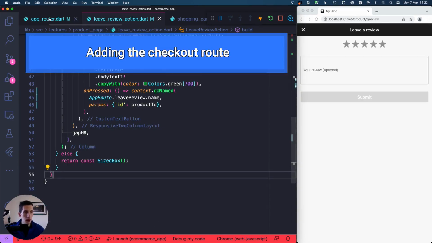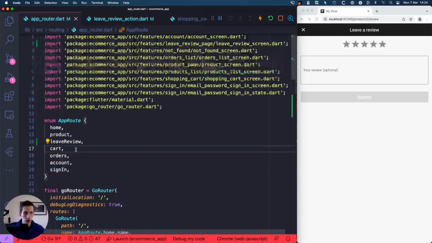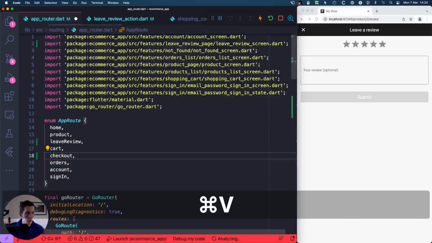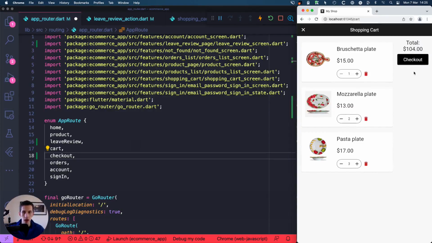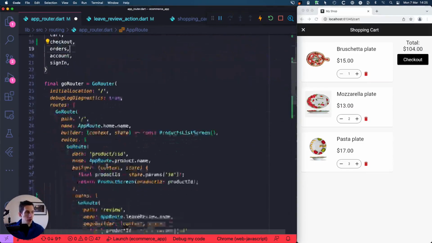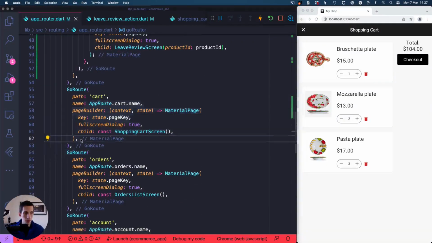And that is to go back to the upRouter file and scroll to the top. And over here, we can add a checkout route that we will navigate to when we are in the shopping cart and we press this checkout button. So let's add a new route for this by scrolling down and finding the cart route over here.